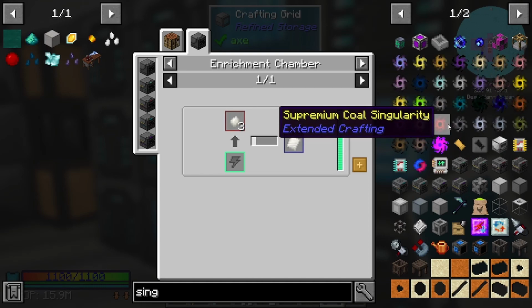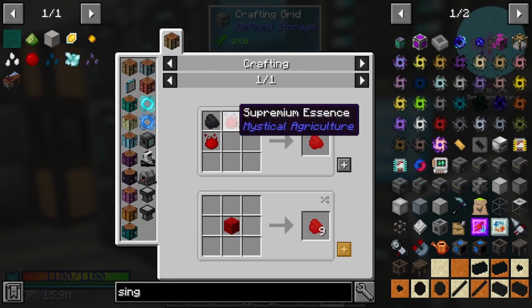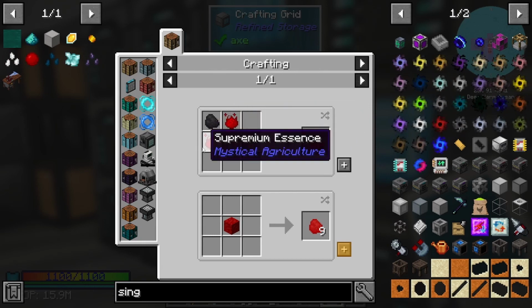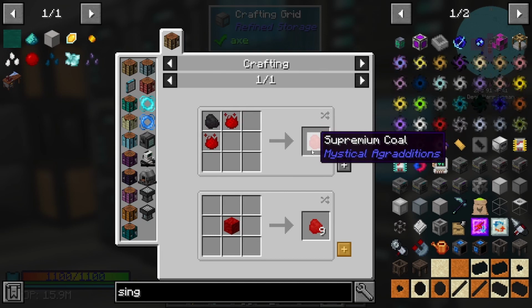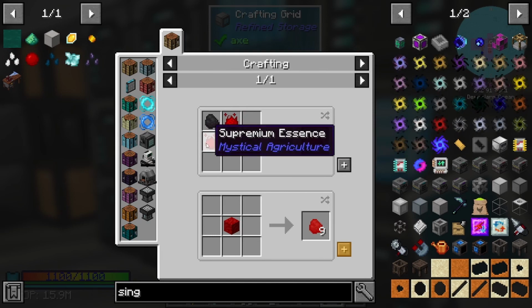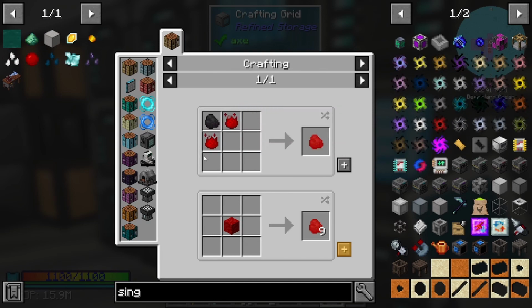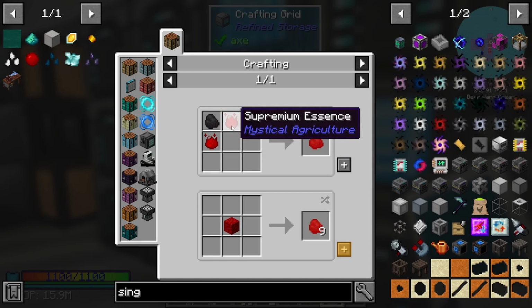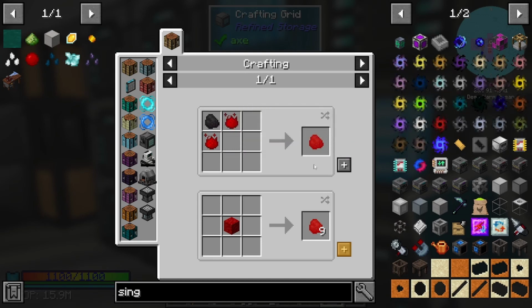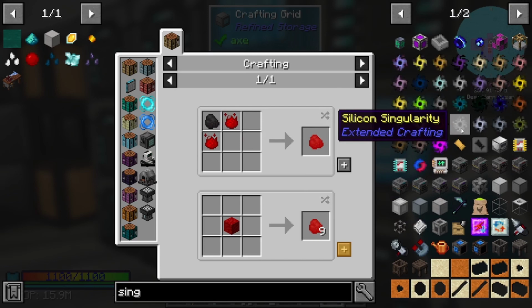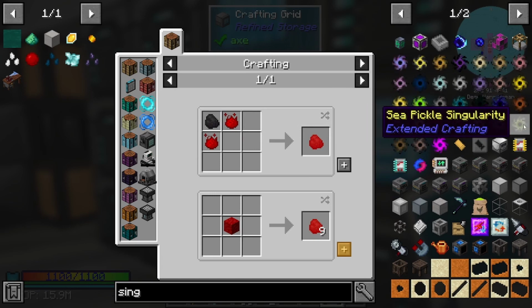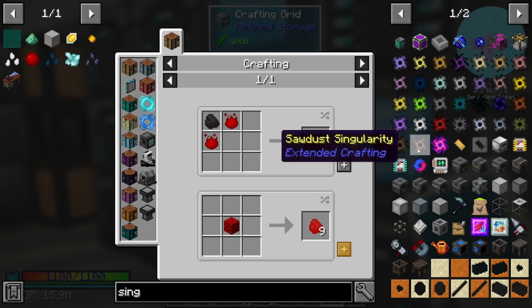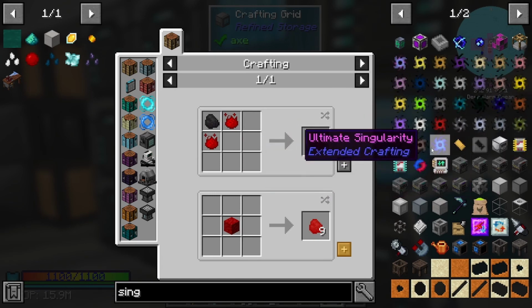Supremium coal, that might be a bit of a pain because it's 2 supremium basically. And we need 1500, so 3000 supremium. We're going to have to amp up our essence production, I think. We need to figure out a way of doing that. Silicon we've already got. Clay we've already got. Cast iron we already have. Sea pickle we've got. These 2 we said we'd come back to, and that's all of them.